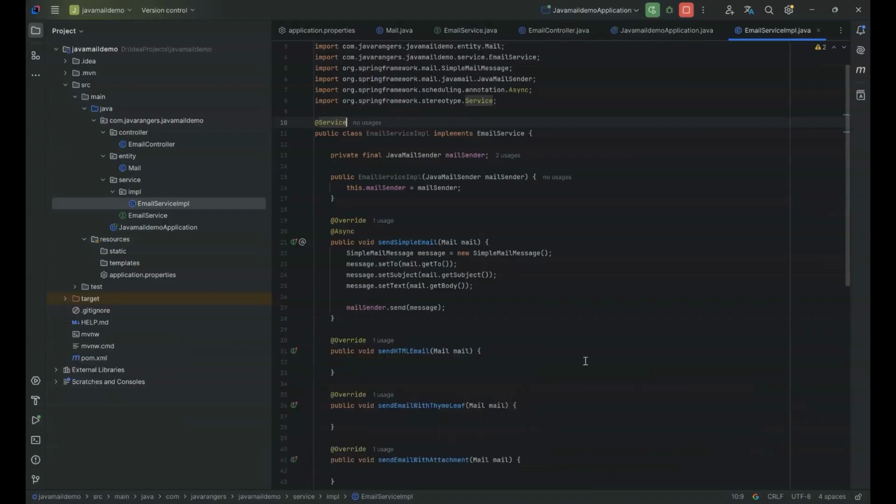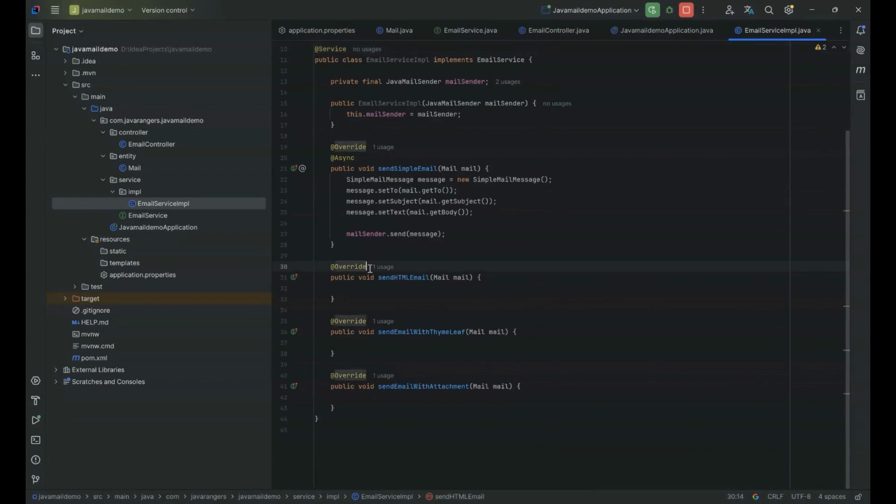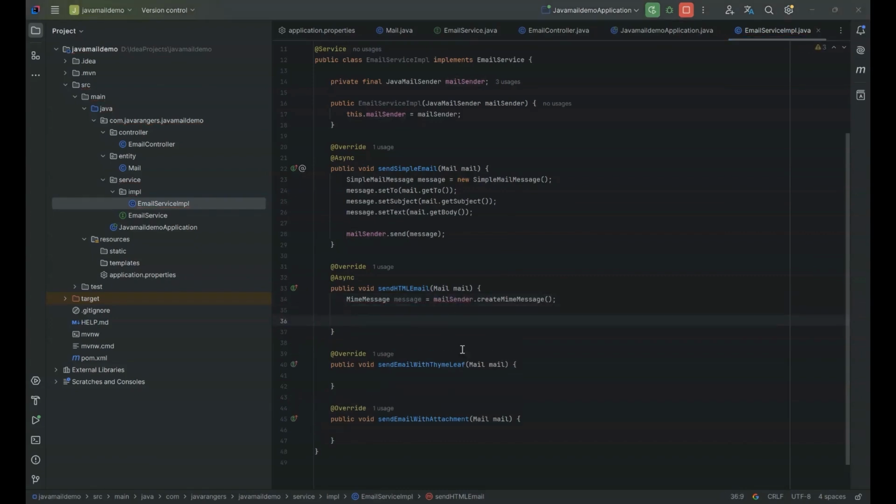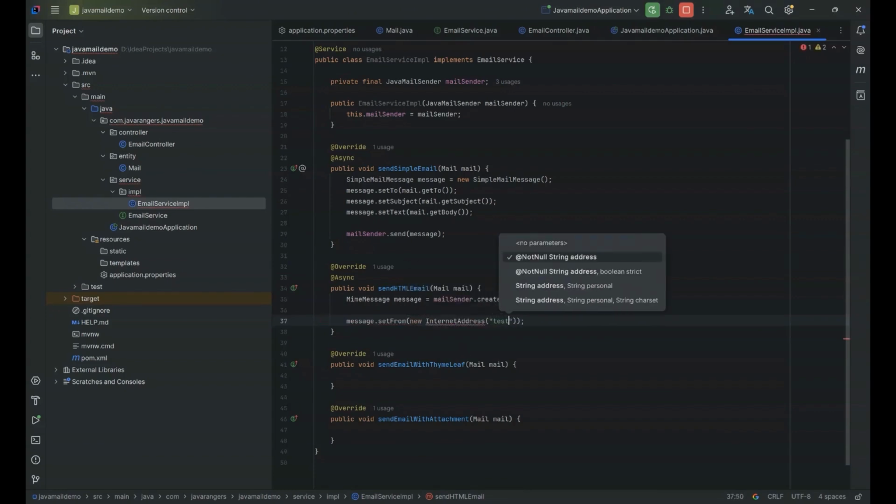Alright, let's write the next method that will send an HTML email. First, we create a MimeMessage object in the method. It is used for creating and sending MimeMessages, which allows for sending more complex emails, including HTML content, attachments, and so on. mailSender.createMimeMessage creates a new object that will contain all the information about the email. message.setFrom specifically sets the email address of the sender of the message.